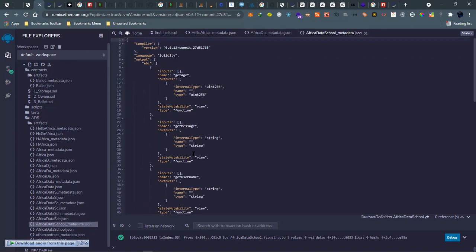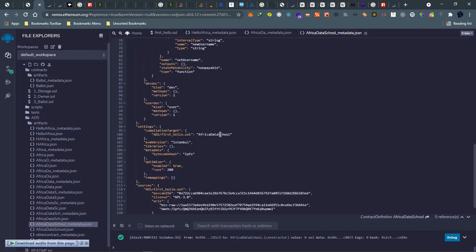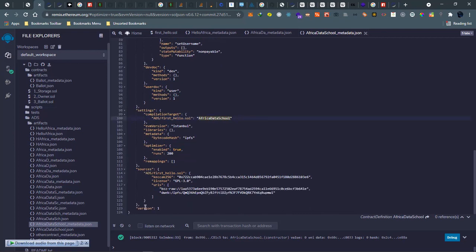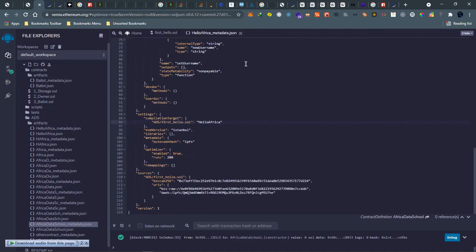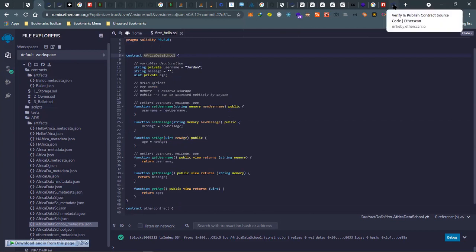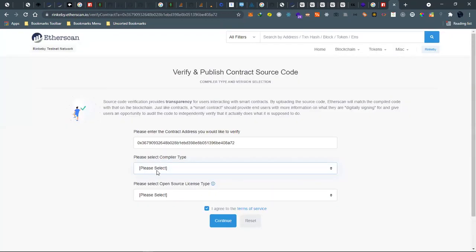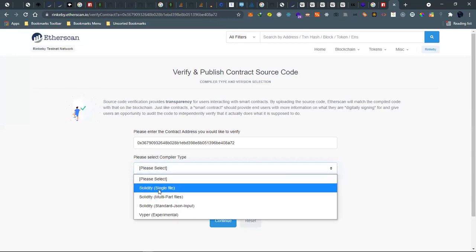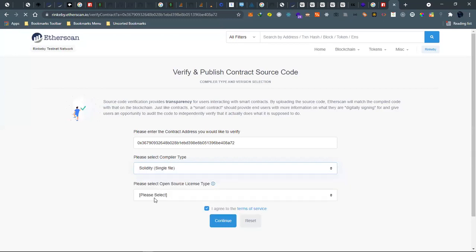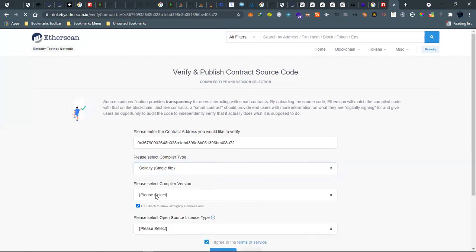metadata. So the standard JSON format is the one that contains the name, and then we have the license, that is the GPL license, and it's version 1. So you can either paste that one when you are validating your contract.